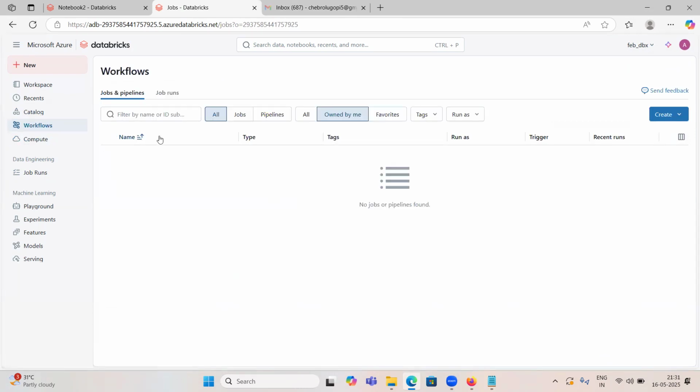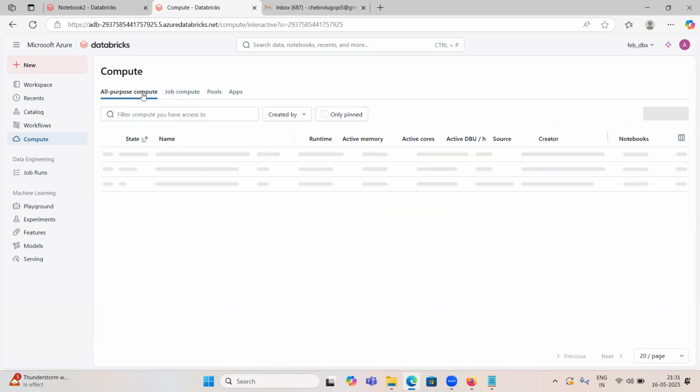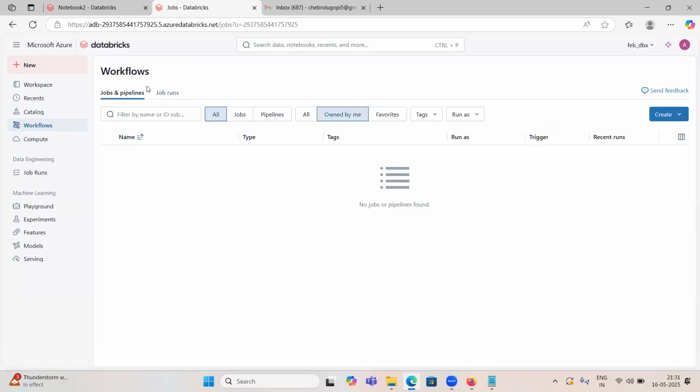The difference between all-purpose and job compute is, the all-purpose cluster will be active 24 by 7, and you give a time so that if it is inactive for that long, it is terminated. Otherwise, if it is active, it is going to run 24 by 7. You can run any number of pipelines on the same cluster. If you have 100 pipelines, you can run 100 pipelines on the same cluster. But for job compute, only one pipeline will run on one cluster. These job compute clusters are temporary clusters.